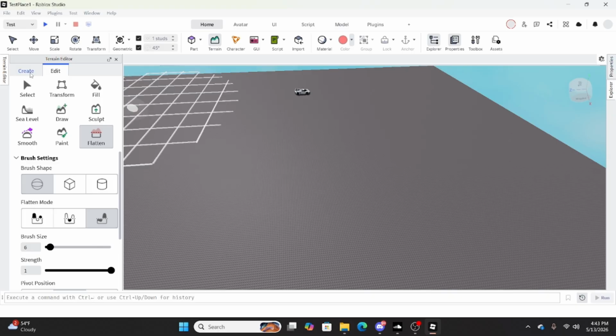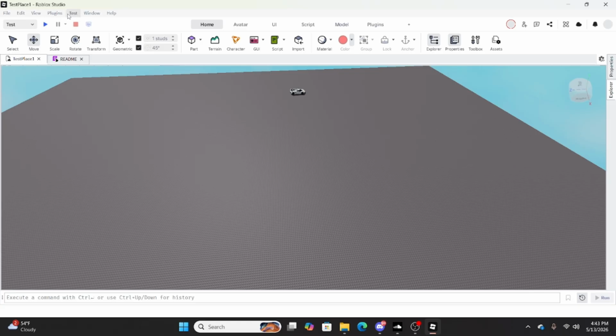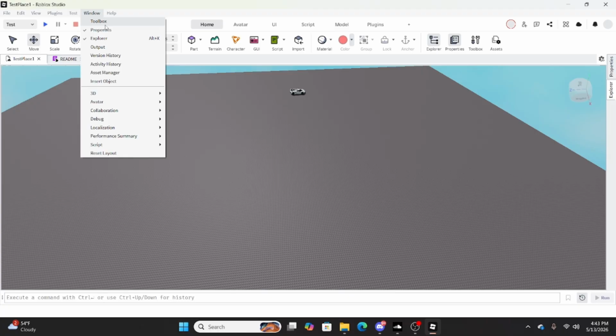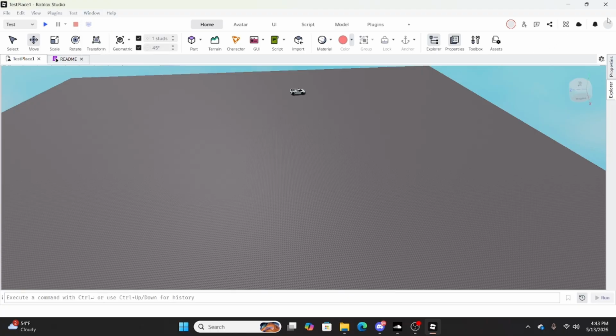So, that is the terrain tool that is Roblox Studio. Got a couple other things in here and all that. But that is Roblox Studio.